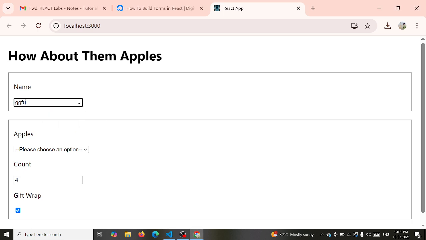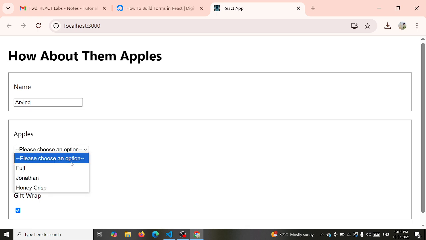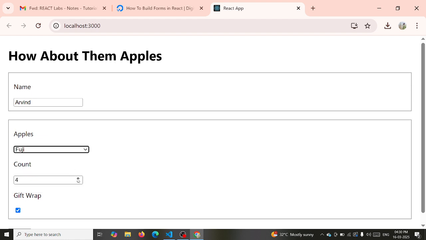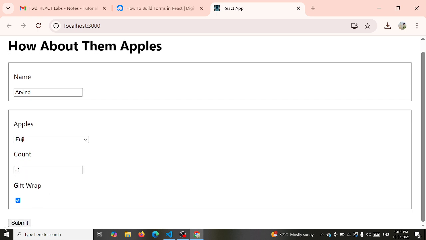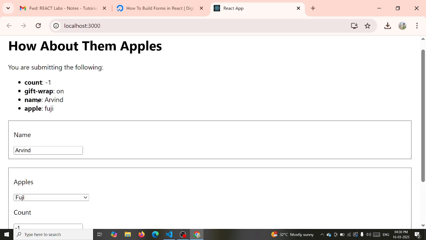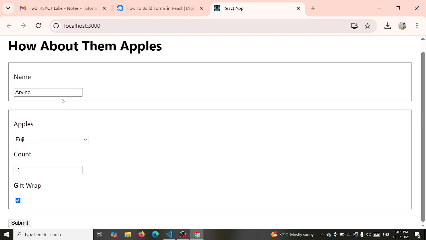If we have a name, then we can write your name, like Arvind, my name, and I will take it, and I will choose the apple. And then increase the count as much as I want. If I want a gift wrap, then I will use it, and then submit. So you will get the count as -1. So I have written something wrong. So, to increment the count.